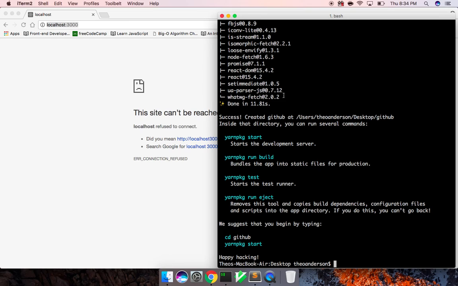But anyways, you can look at the commands it gives you. You can start a development server. You can start the test. You can eject, to get out of the script and create your own build system.